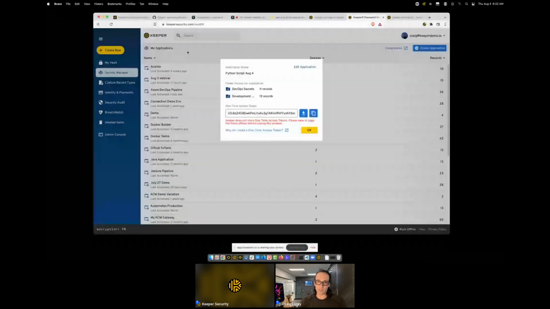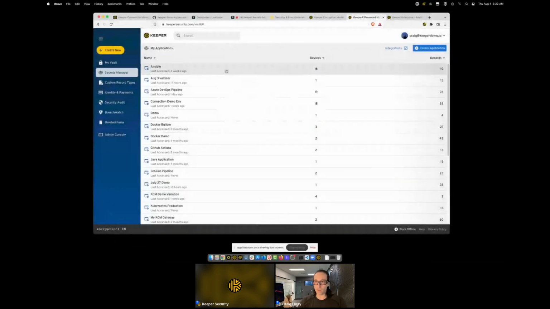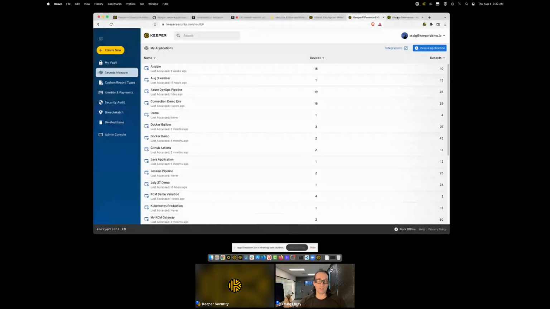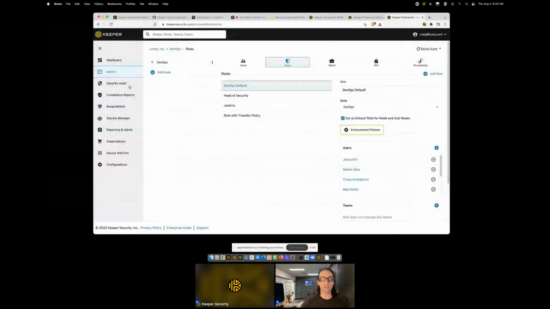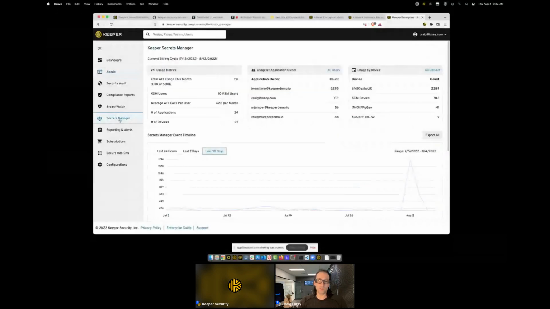So I've got this application, this Python script here, and we'll get into some of the different use cases. But I'll jump over to the admin console and just show you how you can track and monitor some of the usage here. So if I go over to the Secrets Manager, this is a new tab here on the left, which appears, and it shows you the total number of API calls, the application owners and users, and the different devices that are communicating with the system.